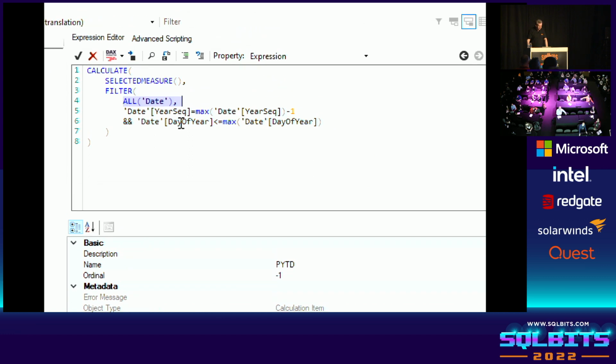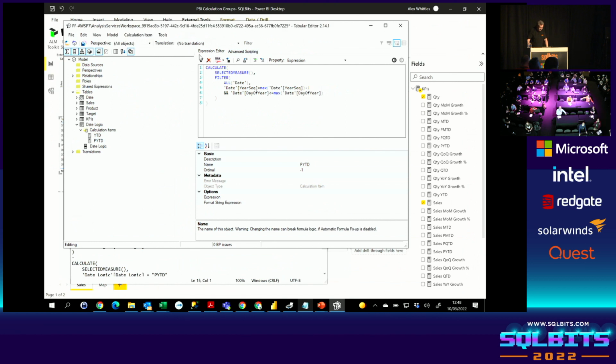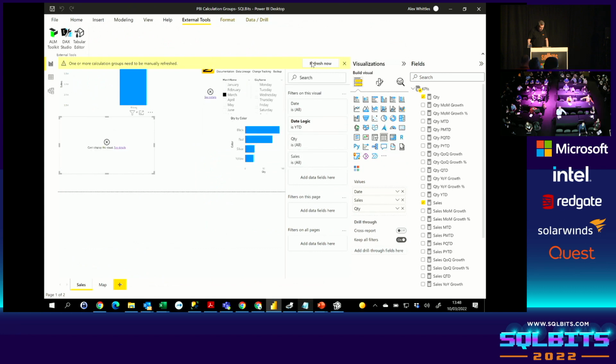So I'm saying filter it where the year sequence is one before the current year sequence, and I only want year to date. So if I'm on the 4th of June this year, I want to see up to the 4th of June last year. So I'm now saying where the day of year, 1 to 365, is less than the current day of year. Relatively straightforward. Check that's OK, save our model, and we can then go back to Power BI, refresh.